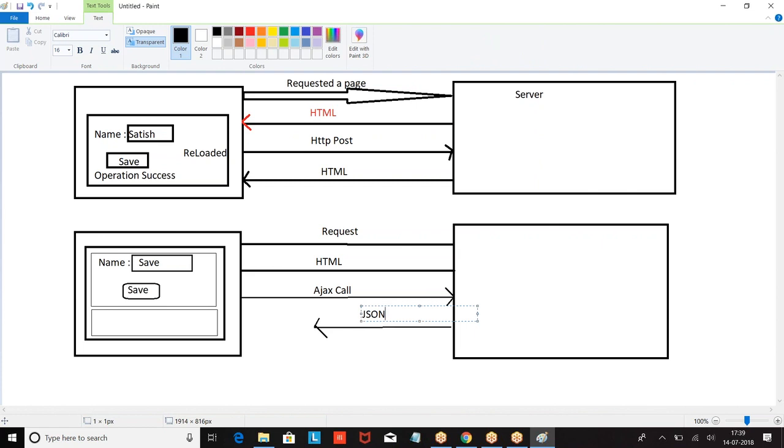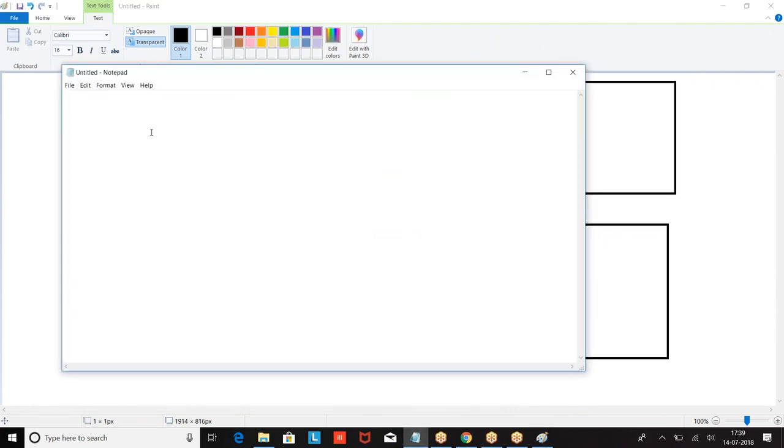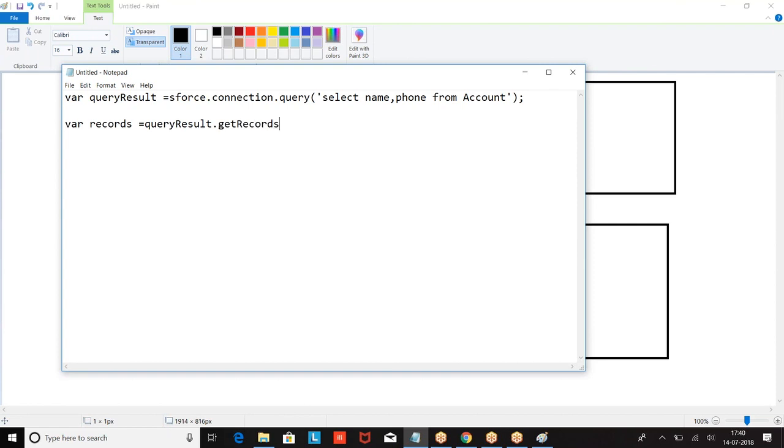Do you remember we have done Ajax functionality, sforce.connection.query? Do you remember that code? Where queryResult equals sforce.connection.query. Now, how did you get the data? We wrote records equals queryResult.getRecords. This is how we wrote the query. Do you remember that? Why did we write that? Because the response is coming in the form of JSON. In the JSON, one of the elements is records, the data we want to get.